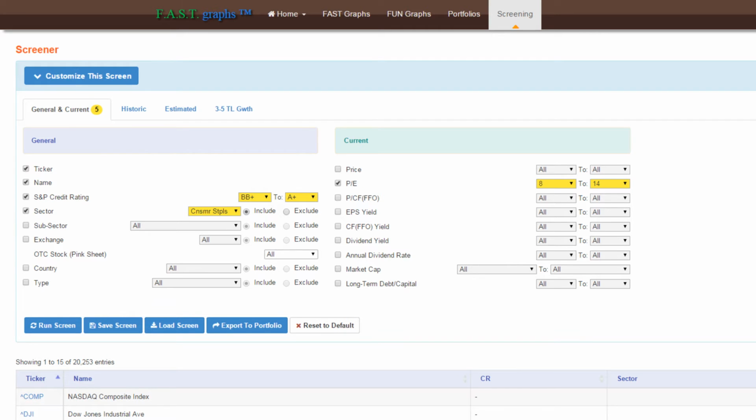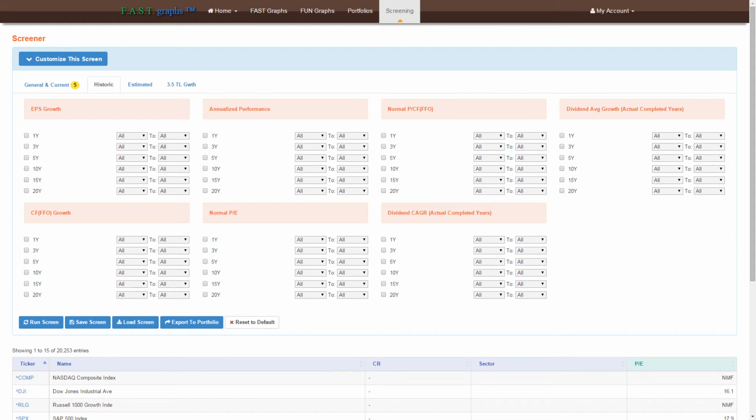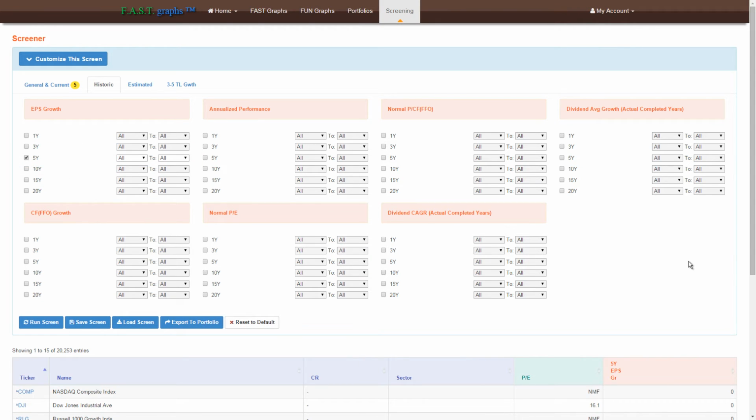Once you have finished with the general and current selections, you can then click the header titled Historic, which allows the subscriber to search for metrics based on historical achievements. For example, if the subscriber is interested in finding companies with specific 5-year earnings per share growth, you simply check the 5-year box and then utilize the drop-down windows to select the historical growth rates of your choice.